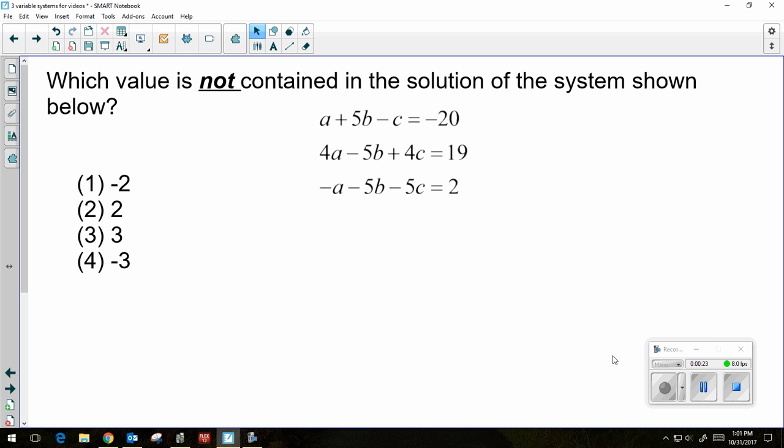So this is a three-variable system. I have three equations and I have three variables. You can solve this the long way, the algebraic way, by eliminating a variable in a set of two equations and then eliminating that same variable in another set of two equations. There are other videos on how to do that algebraically. But this is a multiple choice, so you want to try to save some time.